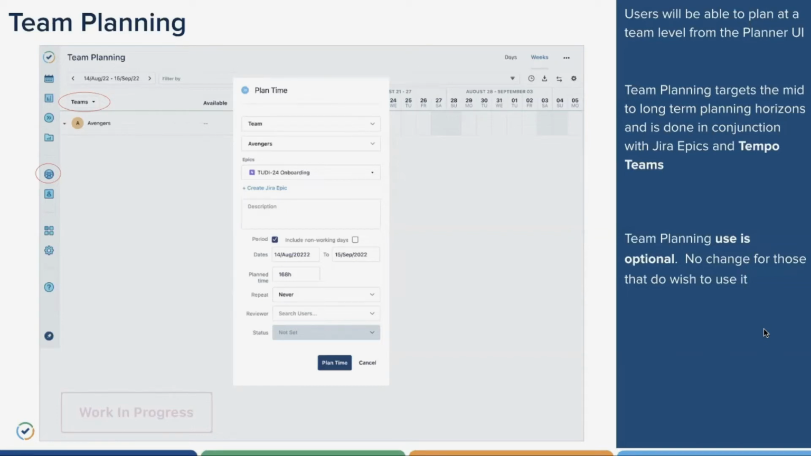In terms of team planning, as the name would suggest, we are planning at a higher level, on higher level constructs, so around the team itself, and as well, mid to long-term planning. Resource planning tends to be a little bit shorter term, if we're planning individuals on specific dates and specific times. In the case of team planning, we're talking about a mid to longer term horizon.